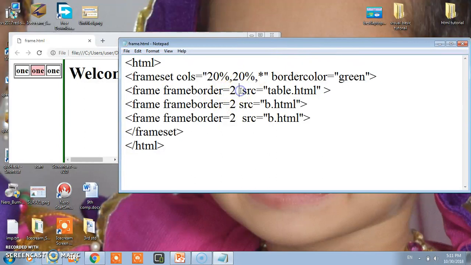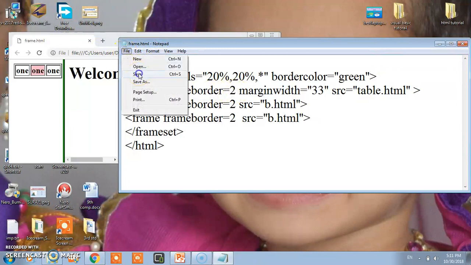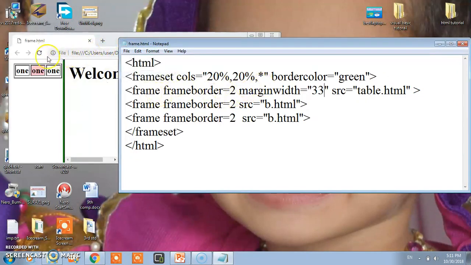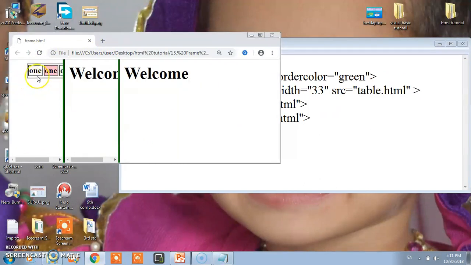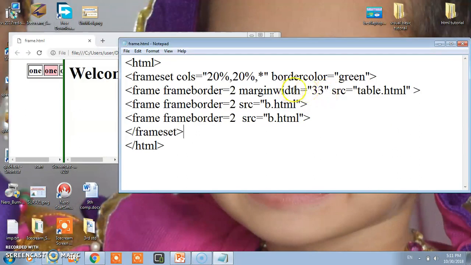Suppose here I write margin width equals to, suppose, 33. Save this. Here I am writing in frame 1, refresh. You see that text is going there because here space is created and automatically a scroll bar is also created. So in Google Chrome or Internet Explorer, the scroll bar will be created automatically. In other web browsers also it will be created automatically whenever it is required. So you understand margin width.